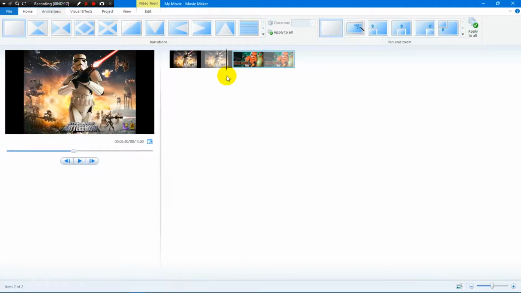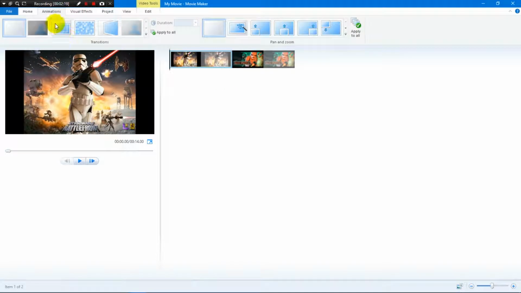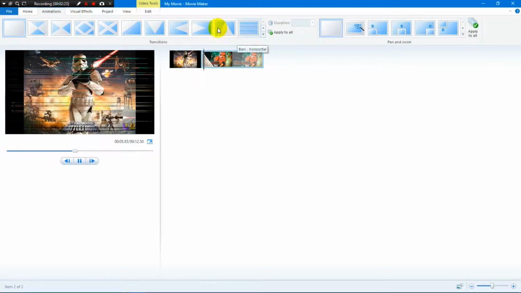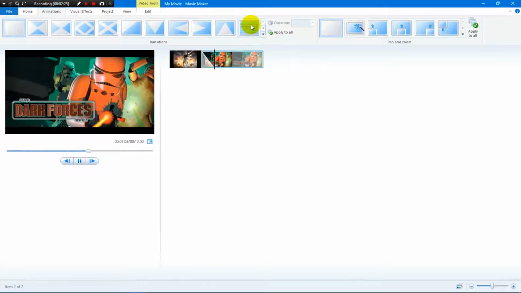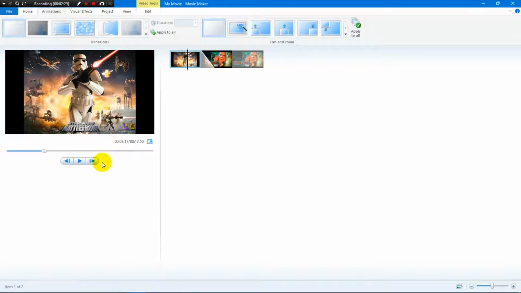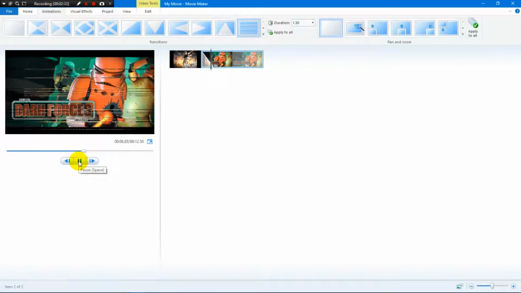But maybe I want a transition effect. So I'm going to go to animations, and you can choose any one of these. Like, I like this one with the bars. So now when it changes, you get a nice little effect like that. There's a bunch of them up here, as you can see.